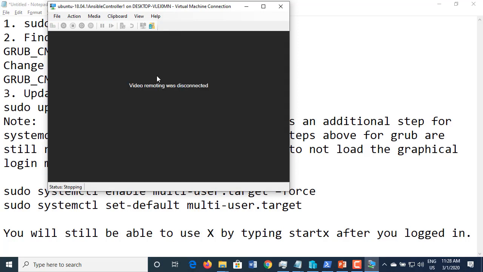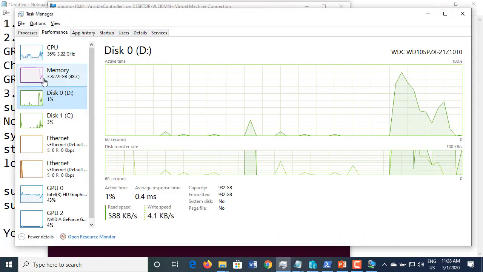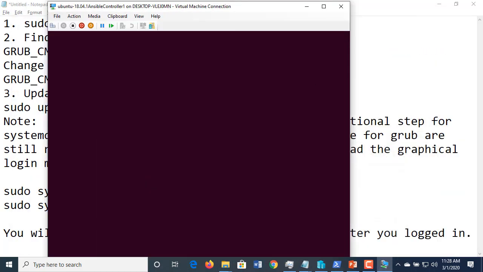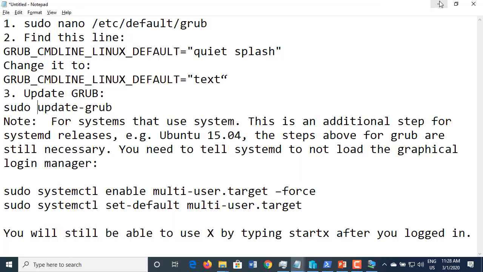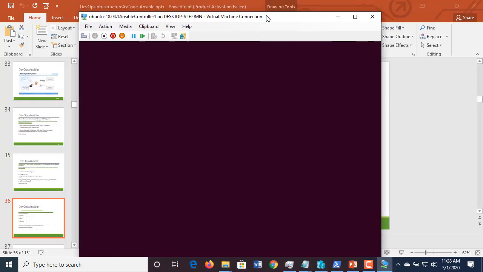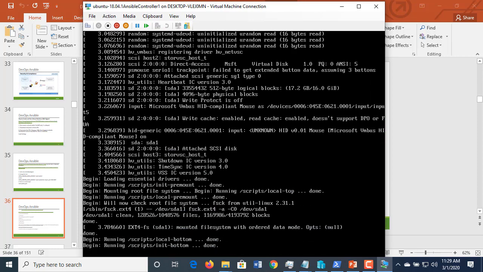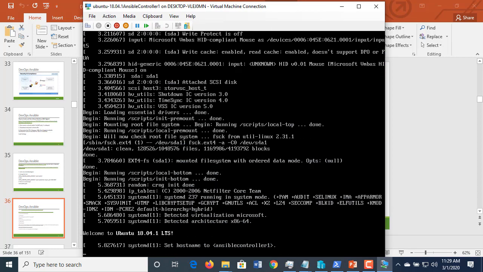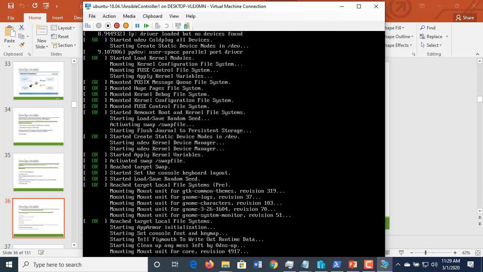The next time when I start it, it should start in text mode only, just not to load too much memory. Let me see now. And after that we can generate the keys and install Ansible. Ansible installation is very simple, Ubuntu 18.04. Okay, now we'll see.